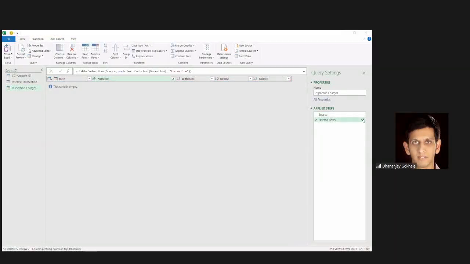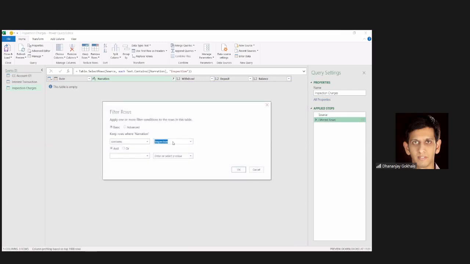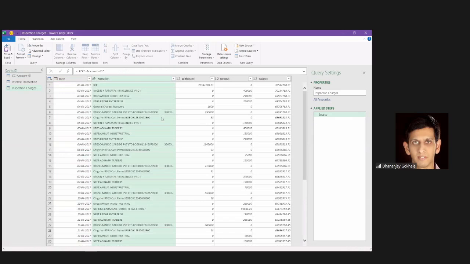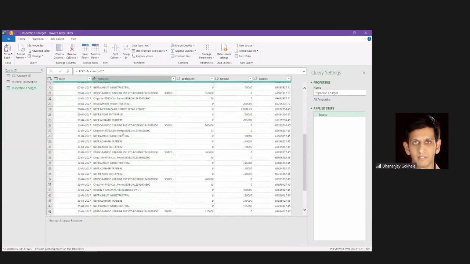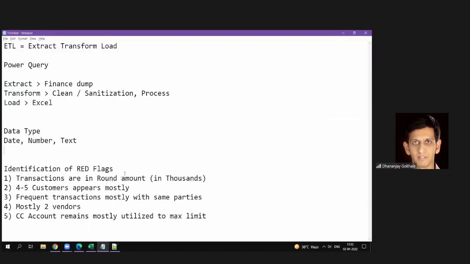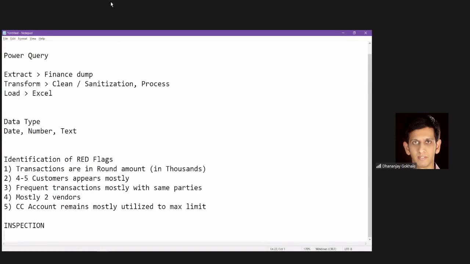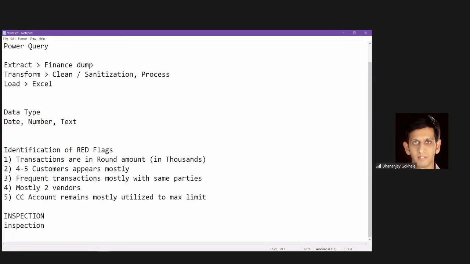Now, let me tell you, our query is case sensitive. So "inspection" was in capital. The issue is that our query is always case sensitive, so you may have "inspection" written in different ways. Sometimes they may write it like this, or they may write it like this also.